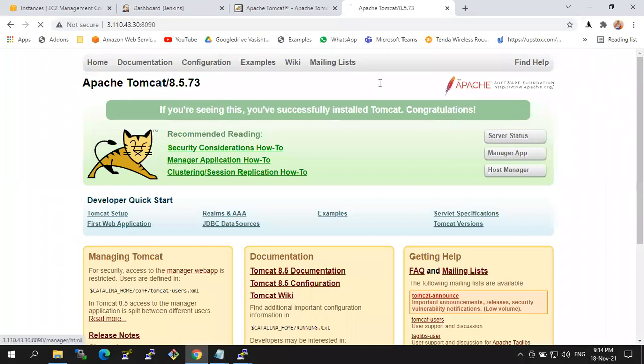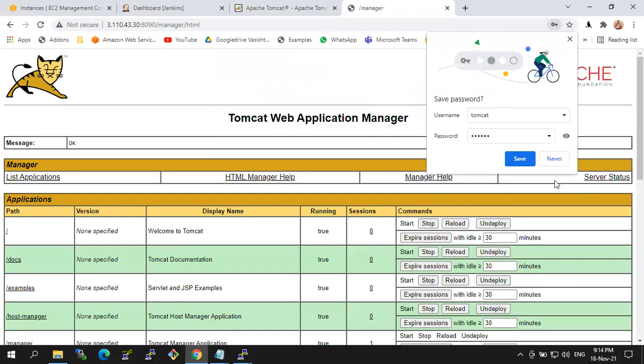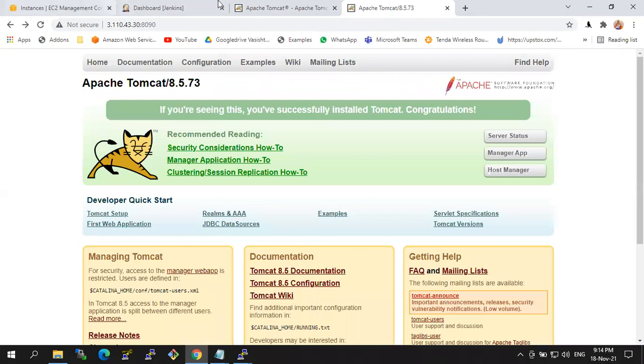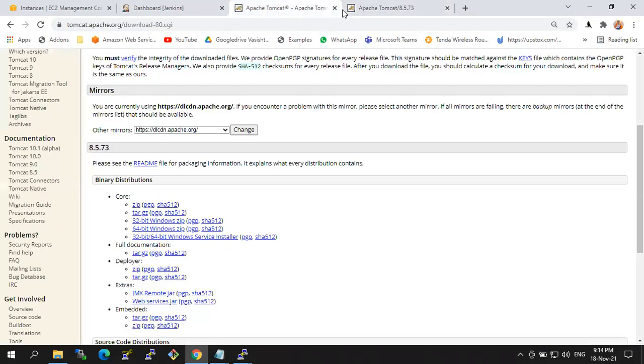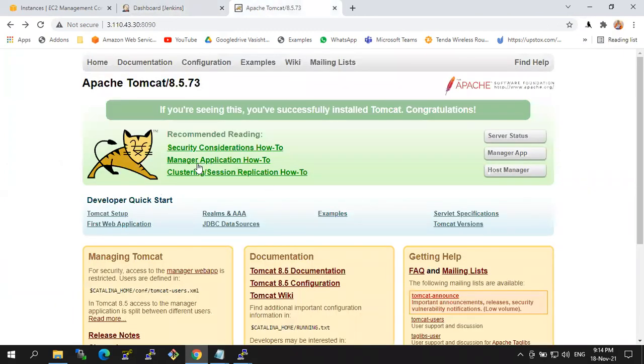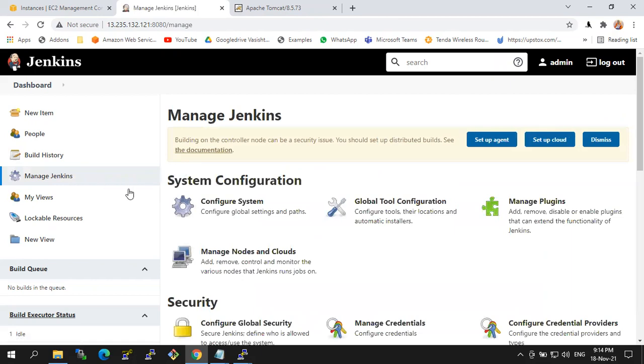Okay, let's check whether I'm able to access it. Yes, this is the manager application. Good. So now I have installed Jenkins on one machine and Tomcat on another machine. Now I want to use this machine for deployment purposes and the other for building purposes. So let us do one thing for that. Go to Manage Jenkins, then Manage Nodes.